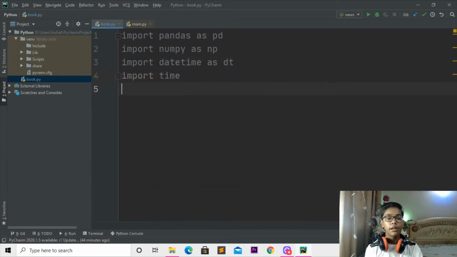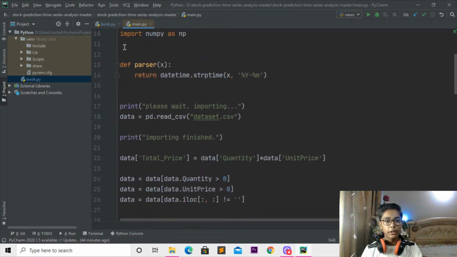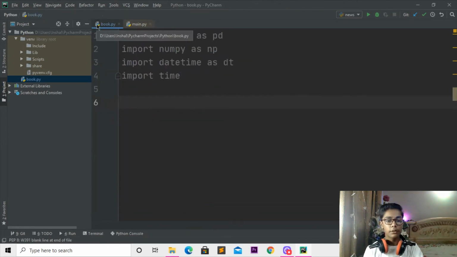So when you've done with that, I'll be now coming underneath, and when you've done with that, just move down. Then you have to just go to the main.py file here. Then you have to just go down here also, and then you can see that is written def parser. So you have to just write here def parser. Then you have to just make this bracket in which I'll be writing x.